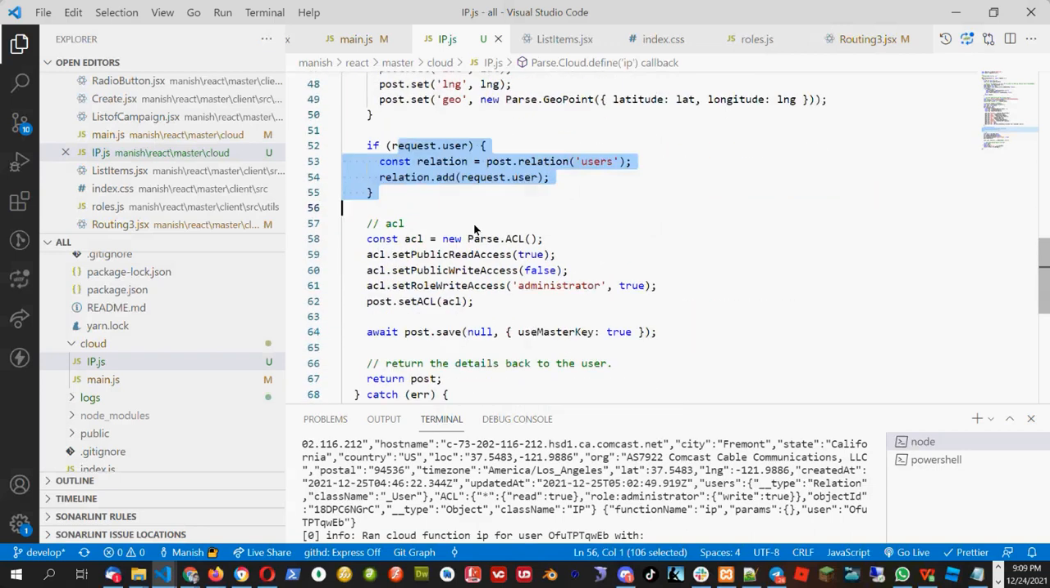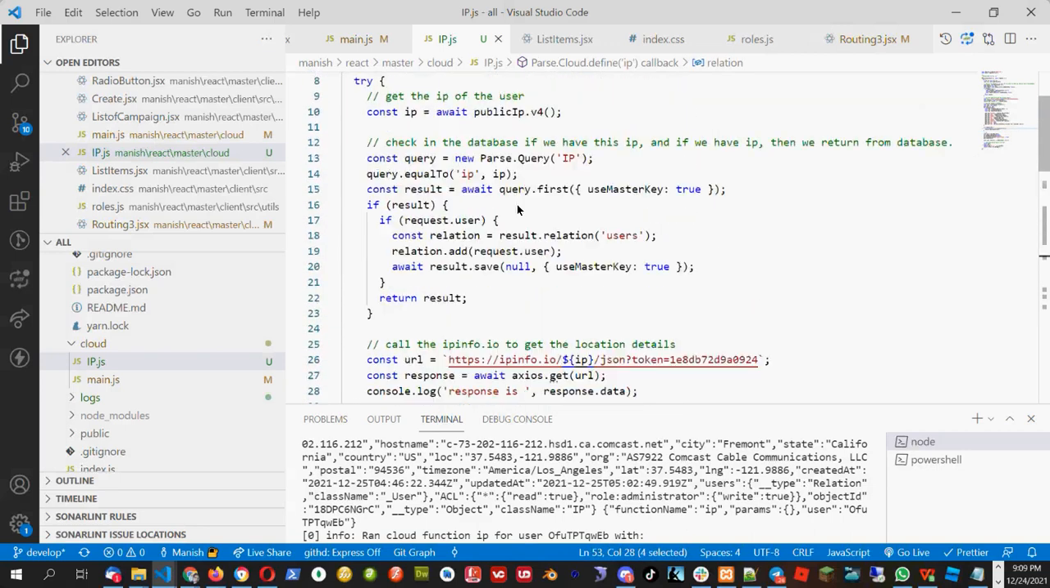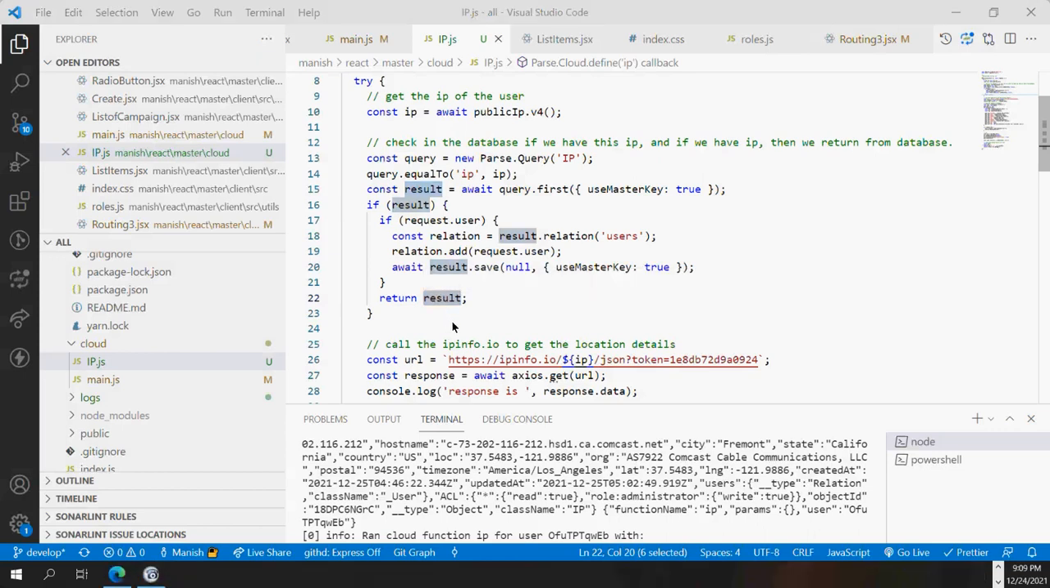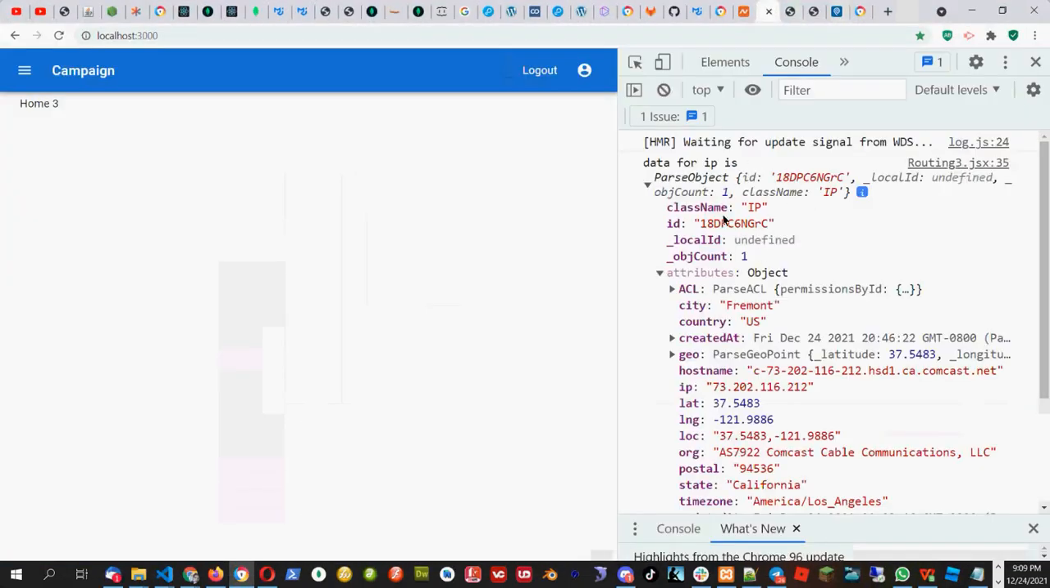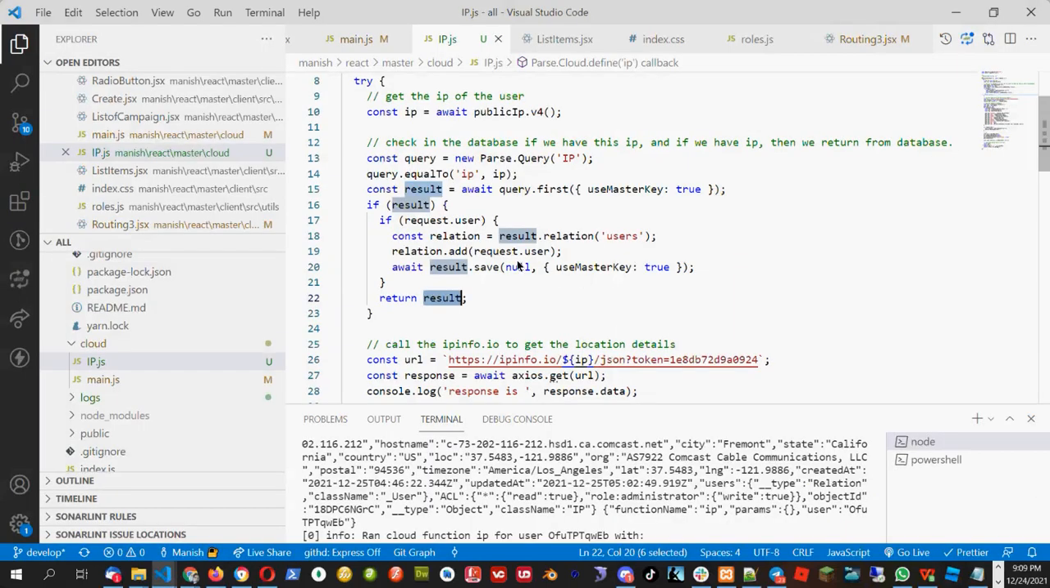The only difference will be here we are using the post, and here we will use the result which we got from this query. And I create a relation users and I add in relation this current user, current logged in user, and then I save this result in this format. And once it is saved, I will send the result back to the user so that on the React side we can get this information and we can do something on our website. So that is all this part is.